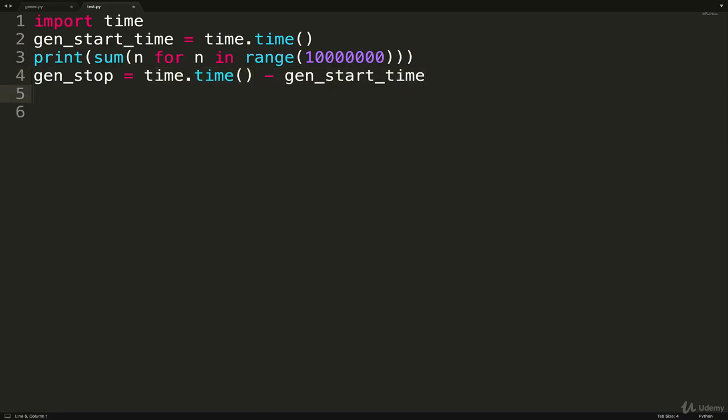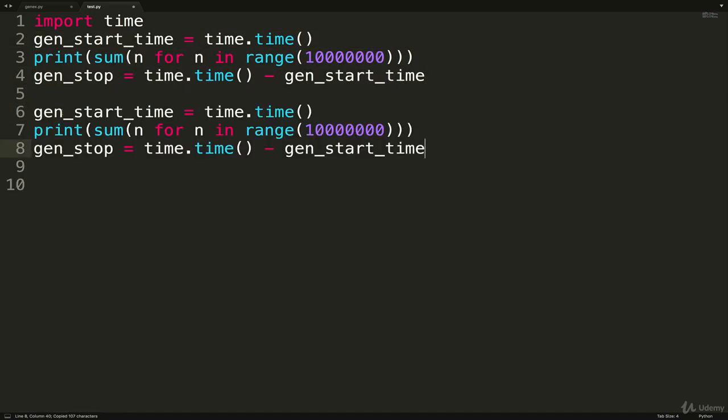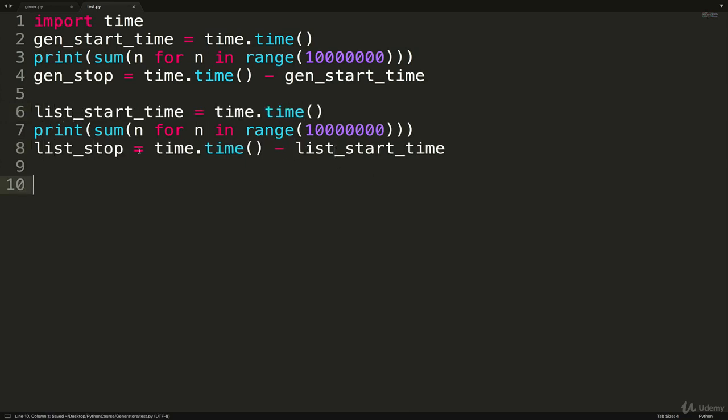Okay, then we're going to do the exact same thing, except I'm going to call all of these variables list start time, list stop, and we'll add in list comprehension there. So now we're turning it into a list first and then summing all those things together.